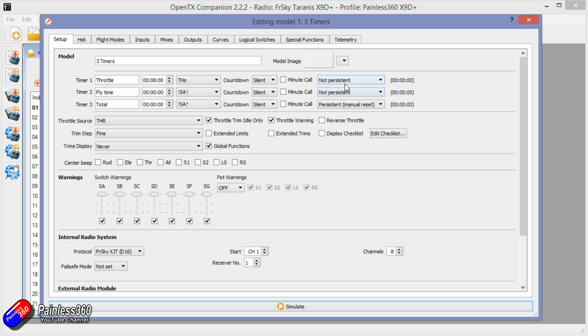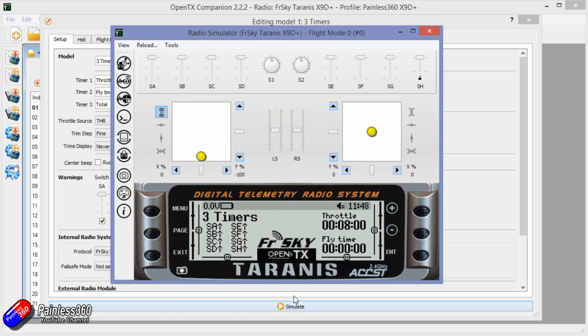Now these first two aren't persistent because every time we select the radio and go into the model, we want it to be reset to 8 minutes and 0. With this, we want it to be manually reset. So let me just show you what we need to do in order to display this. So if I just simulate it.